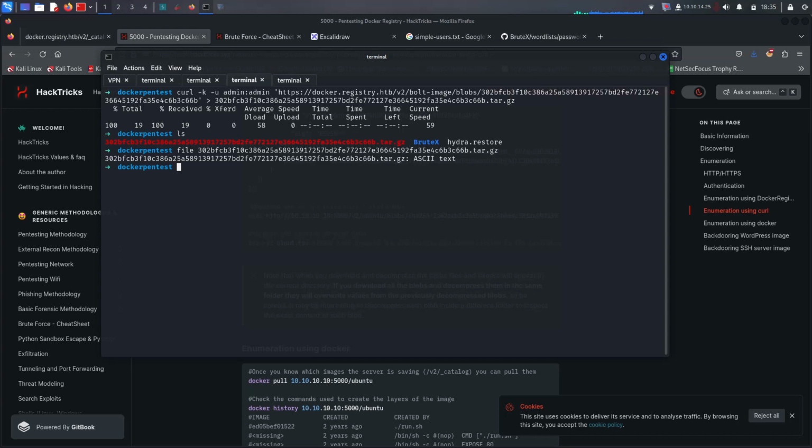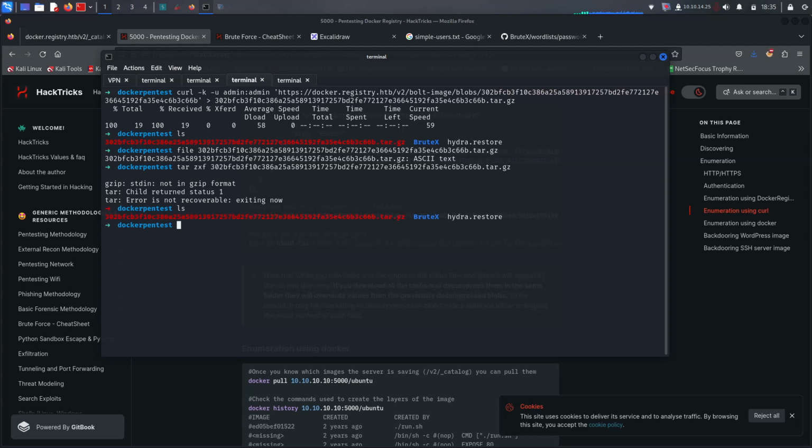So if we gunzip it and use tar, it will show us some important information from the container. If you use tar with zxf and give this tar gzip file, it gives an error: not in gzip format. Am I doing something wrong? I don't think so.